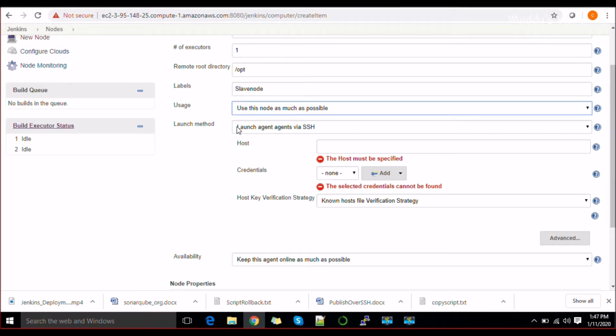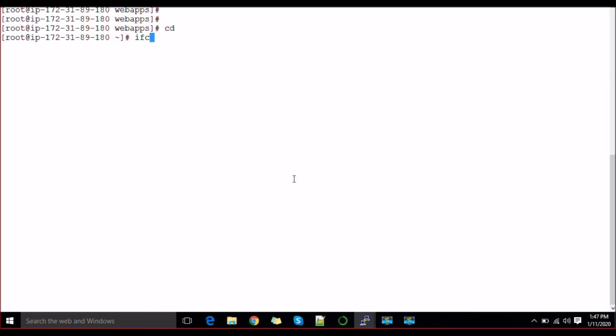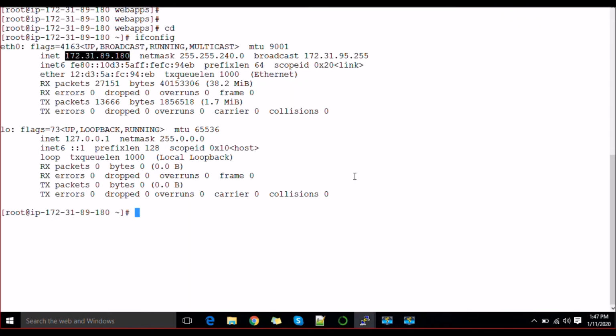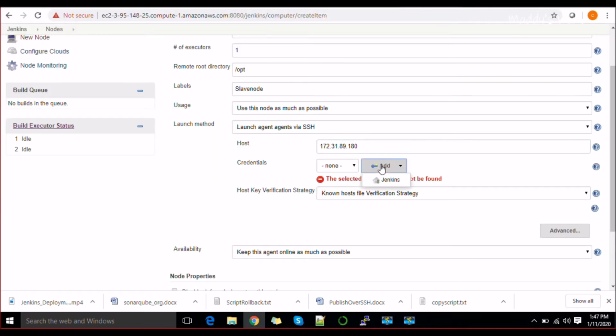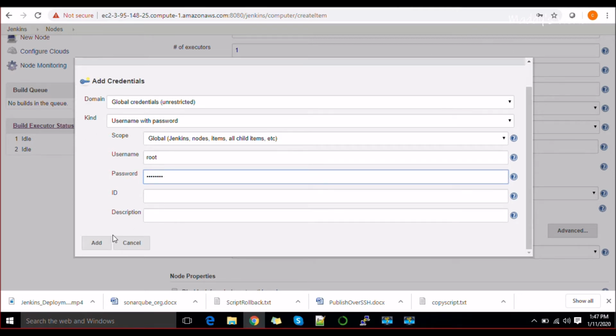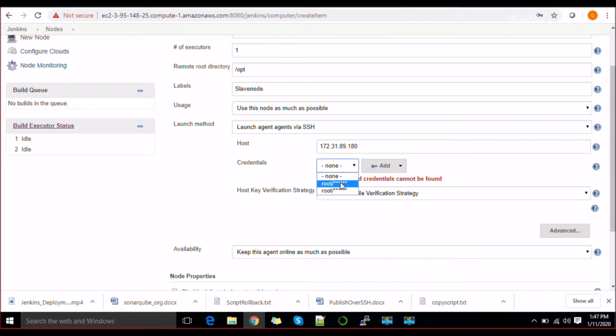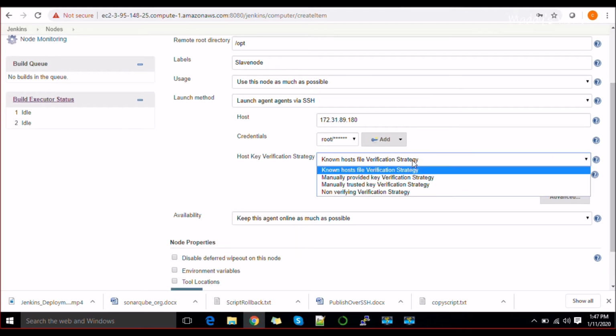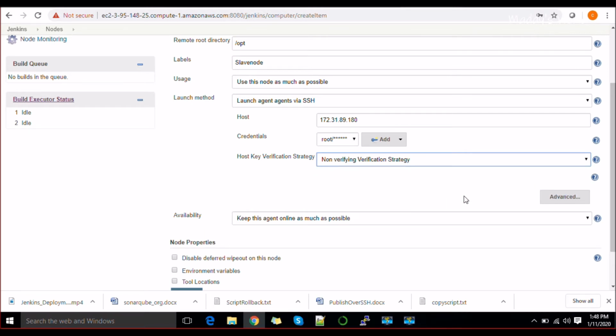Next it says launch agents via SSH, and give your host name and your credentials here. So the first is the host name. I will run ifconfig and paste it here. Next is the credential. Go to add, click on Jenkins, and give the username here. Let's say my username is root and the password is this. Scroll down and click on add, and just select that root. The next is the known hosts file verification strategy. That's fine, or I would say no verifying strategy, let it be.